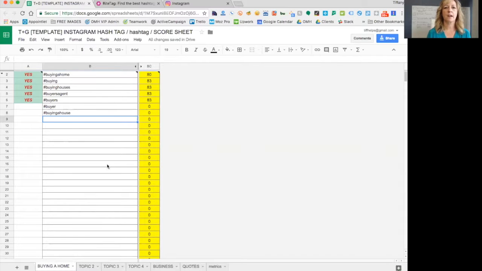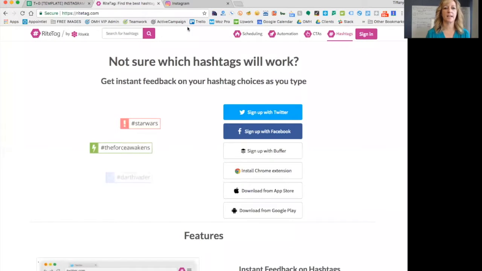Just right off the top of our head, we just start making a list. The next thing that we use is called Right Tag. It's a free resource, and it actually is our go-to when it comes to looking for hashtags for Twitter. Our app is not meant for use on Twitter.